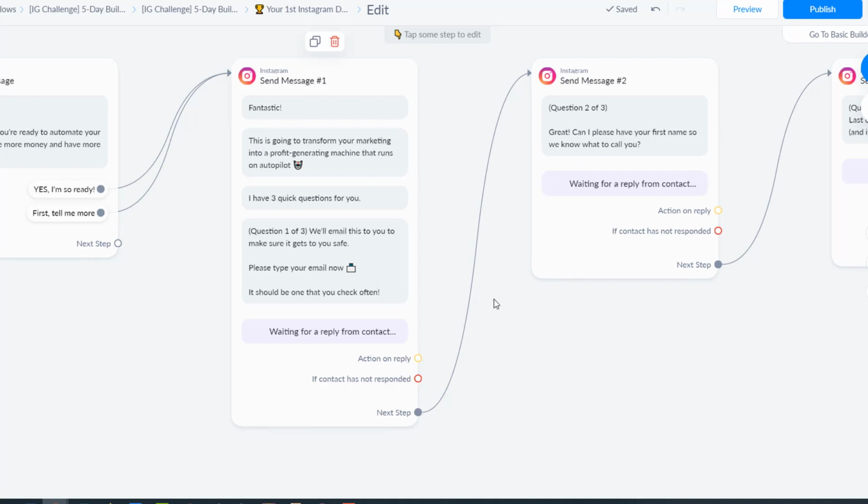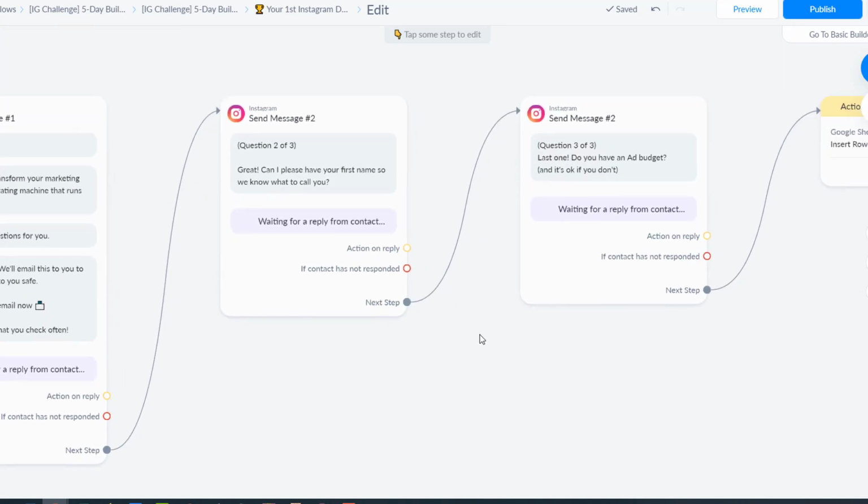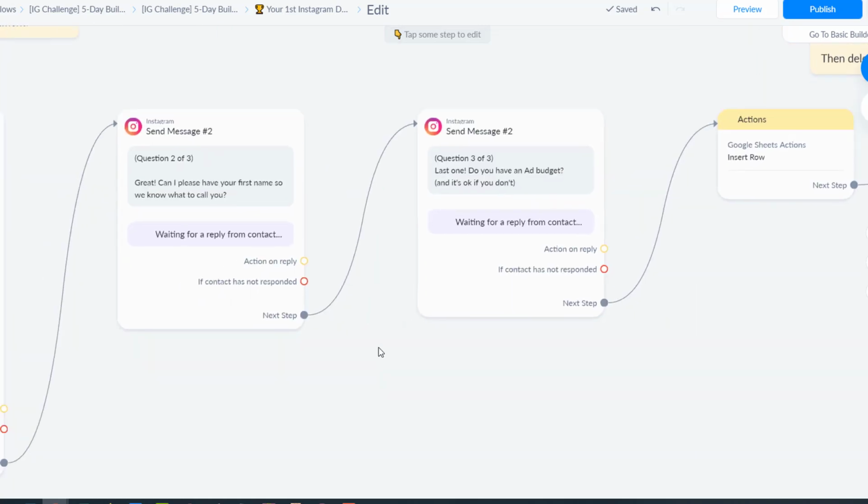Now the cool thing about this is that it'll probably populate with an email address, if they've got an email attached to this, or they might have to type it in. I know on Facebook Messenger, it auto-populates their email address associated with Facebook. I'm not sure if it does the same with Instagram DMs because this is so darn new. After they type that in, it's going to take them to the next one.